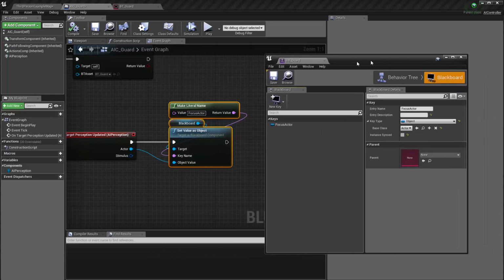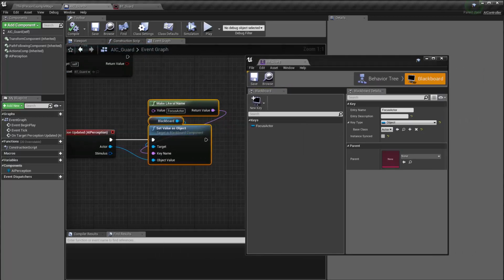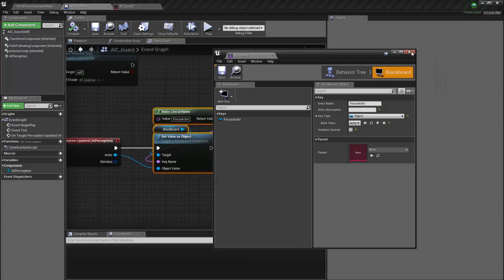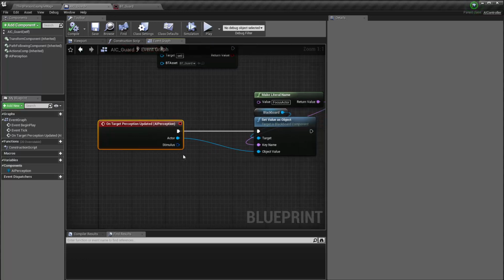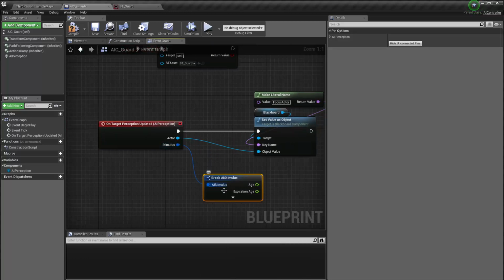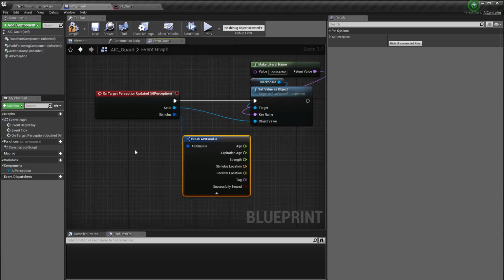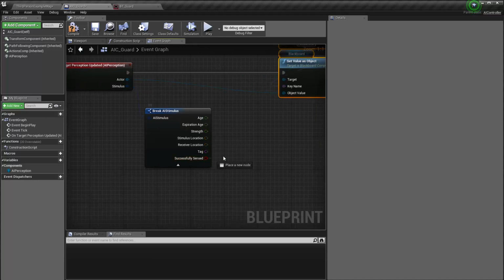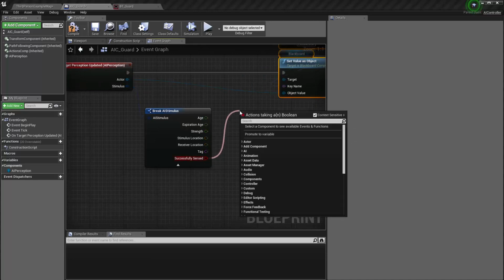So let's talk about how we can make the AI forget about us. Okay. So here when we run it, we have this stimuli. If you drag this out and break it, you can see it's a big structure. And inside of it, we do have a really good boolean called successfully sensed. That's the information about whether we just see this actor or we just lose sight of this actor.